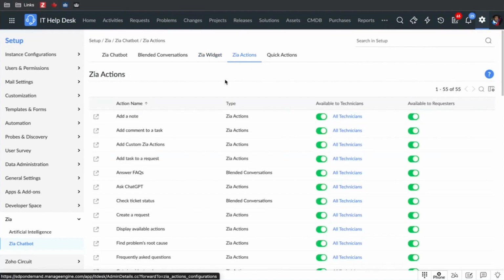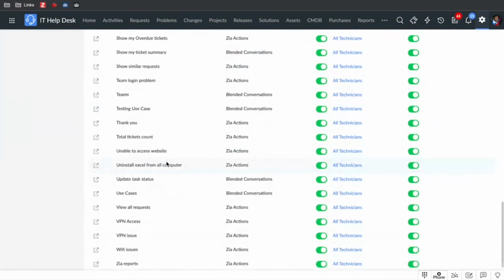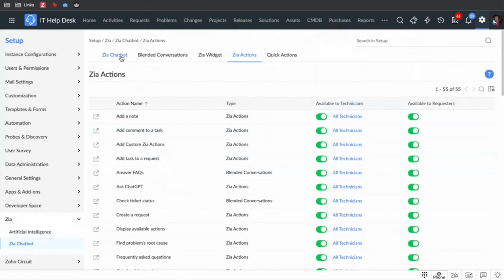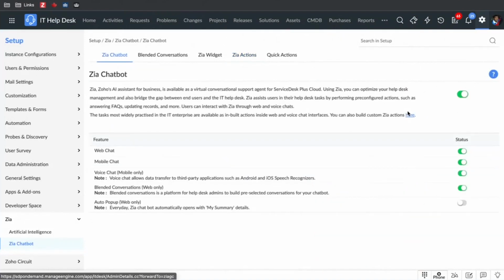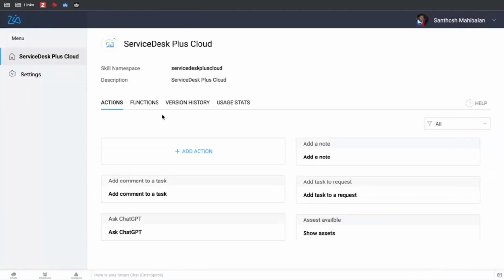So you have Zia actions over here. All actions which you've trained Zia with will be listed in this area. You can also make use of this hyperlink here to build your Zia actions. Let me show you where that is. Once you're under the Zia chatbot, you remember the area where you enable the chatbot? There is a tiny hyperlink here where you can configure Zia custom actions. That will open a dedicated page where you can configure your actions.